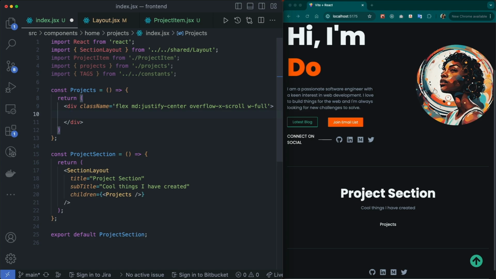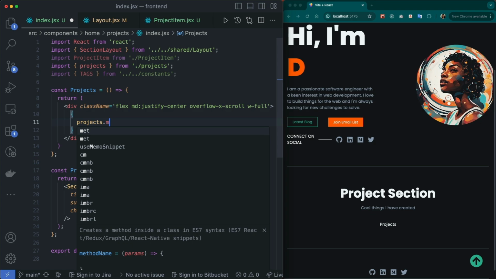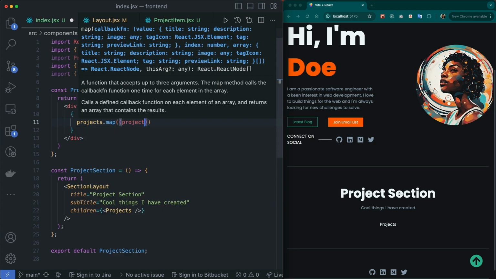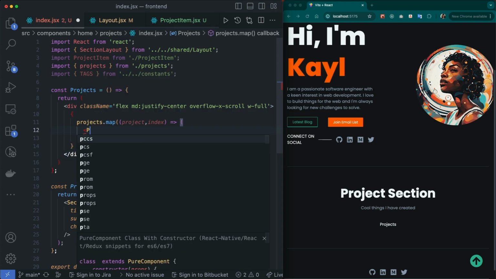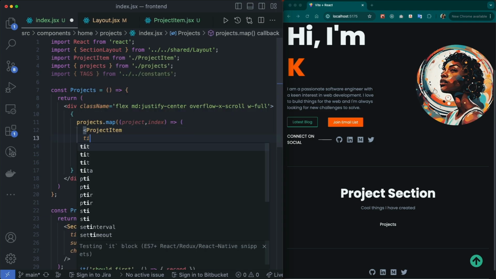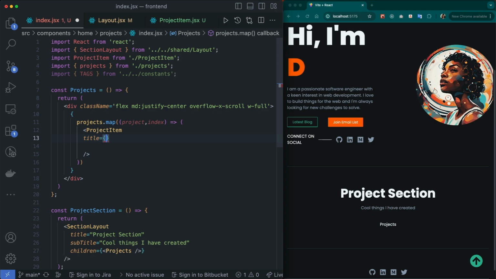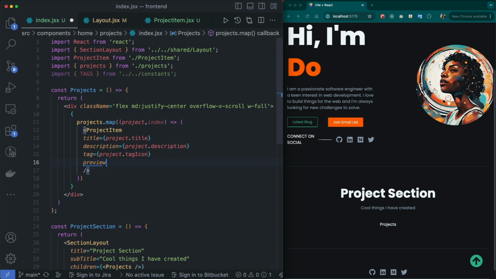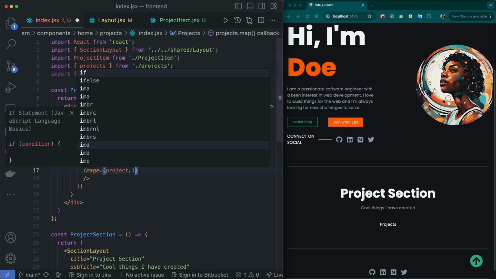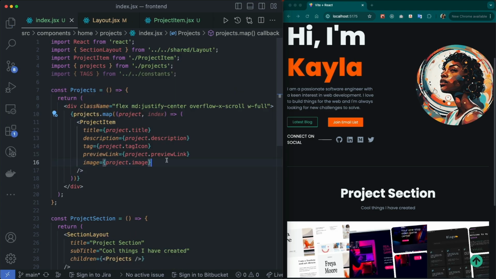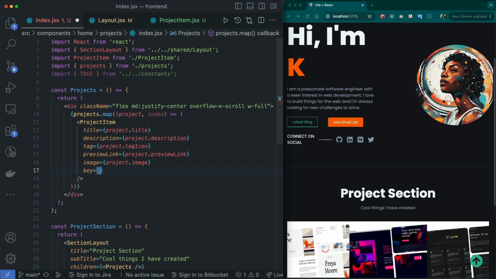And now let's go ahead and make use of the project. So I'll be using the map and I'll get each project and return the project item we created and pass the necessary values. So I'll pass the title. I will also pass the description, the tag, and preview link. Let's also not forget to pass the project image. And I'll go ahead and save this. Now we will give it a key and we'll pass the index.